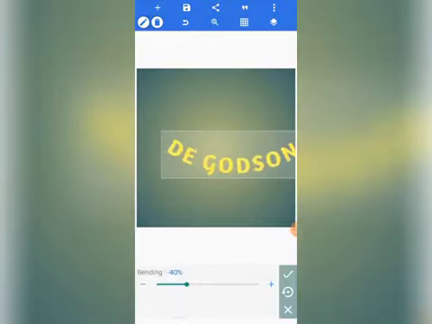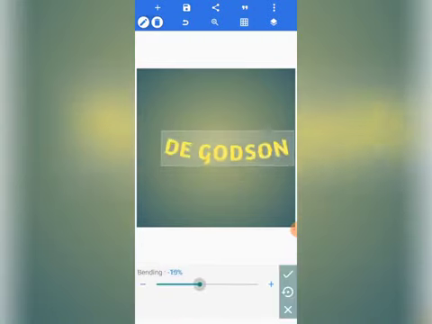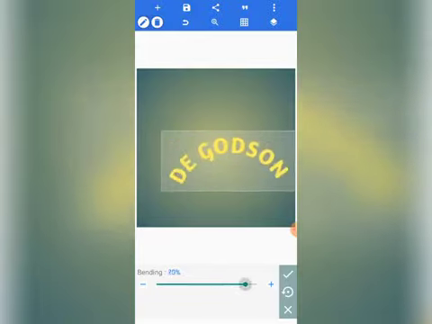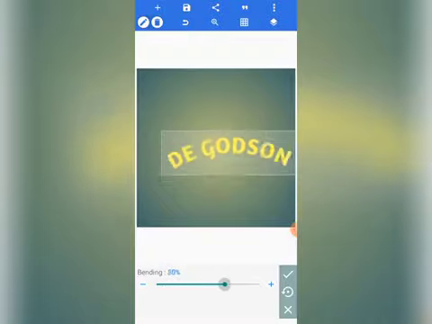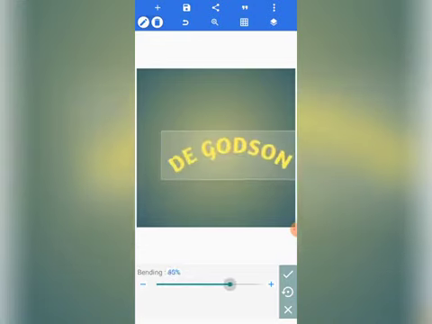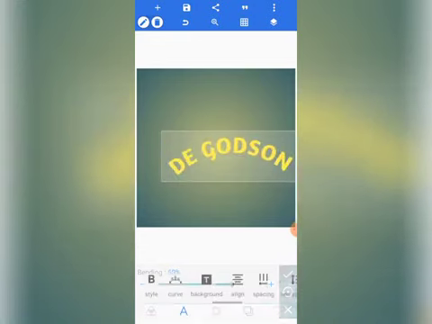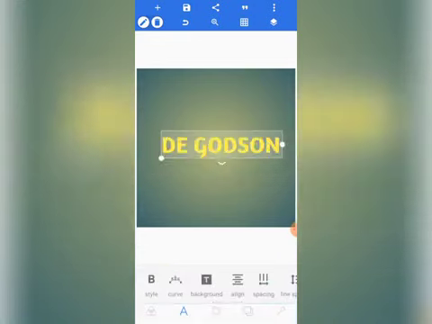The curve helps you to bend the font. So if you want to bend it to 20%, you just move it as how you want it to be, based on what you want in the design. So if you want to bend a text, you just come to curve. So it's for curving the text.